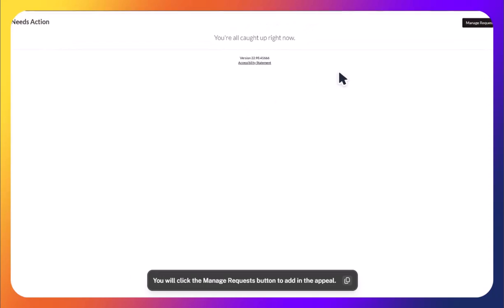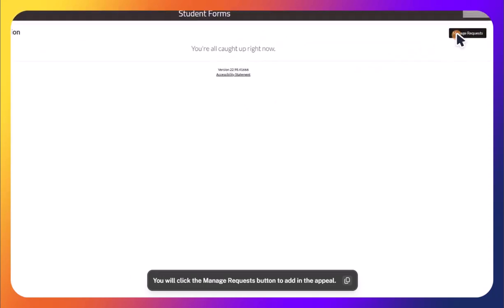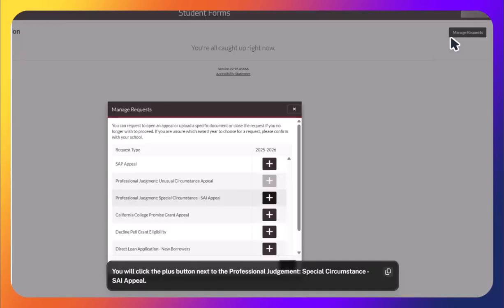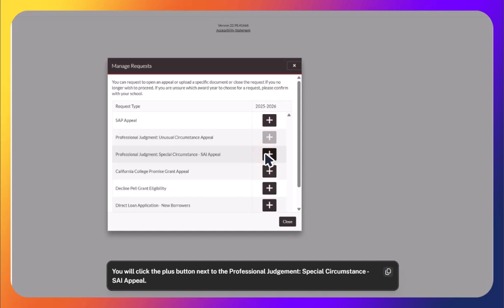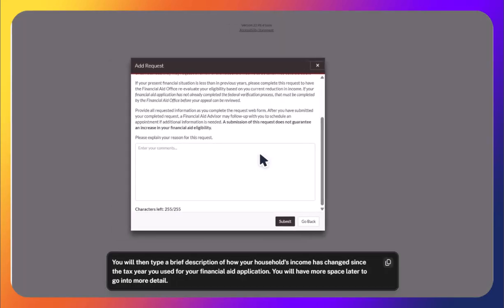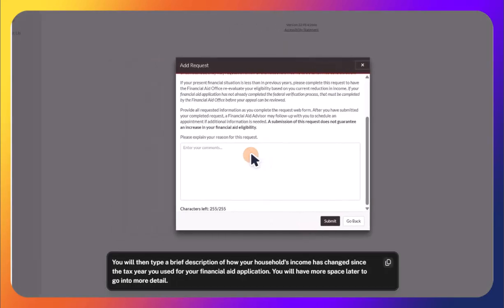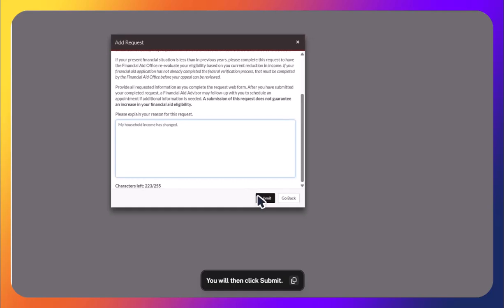The next step will be to log into this link. You will click the Manage Requests button to add in the appeal. You will click the plus button next to the Professional Judgment Special Circumstance SAI appeal. You will then type a brief description of how your household's income has changed since the tax year you used for your financial aid application. You will have more space later to go into more detail. You will then click Submit.